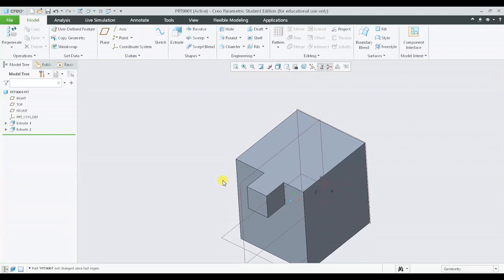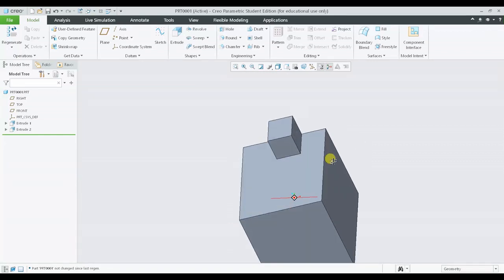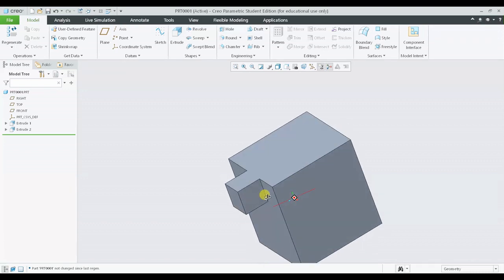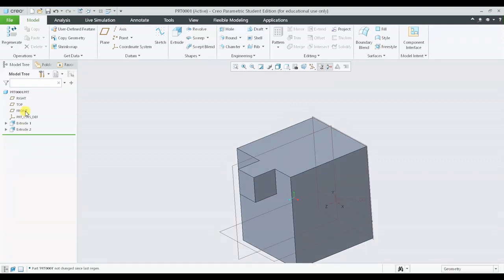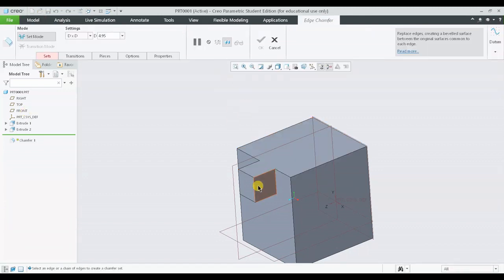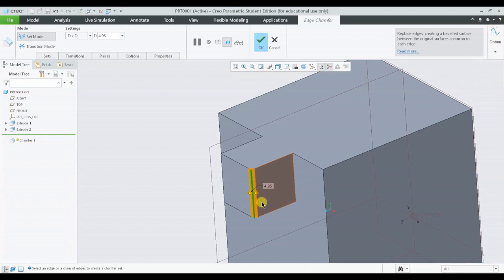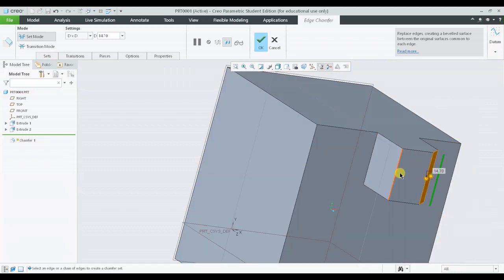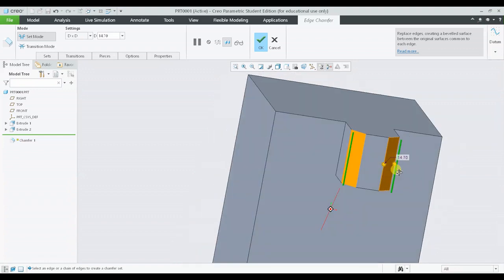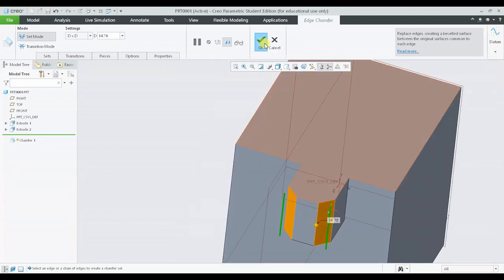In order to discuss the next feature, I have created a very simple geometry with an extension. The geometry is created using the extrude command as seen in the model tree. Let me add a chamfer to this edge, and to this edge, and press OK.